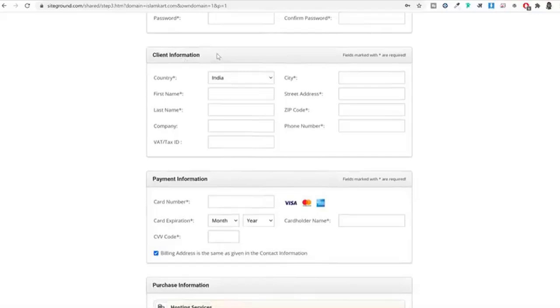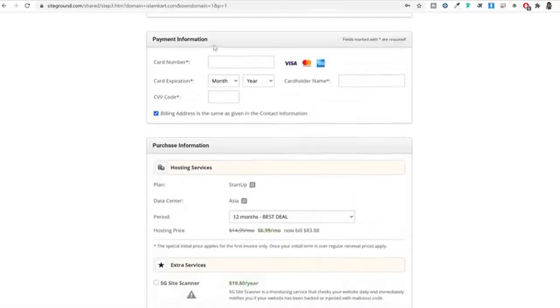Then when you scroll down, you have your client information, which is just your basic information like your country name, first name, last name. You have to enter your address, your phone number, all your basic information. You can leave these two things, company name and tax ID. These are not compulsory.